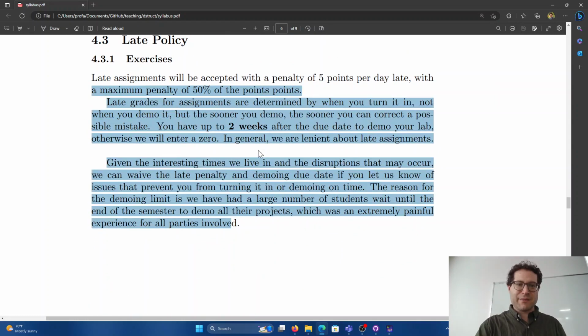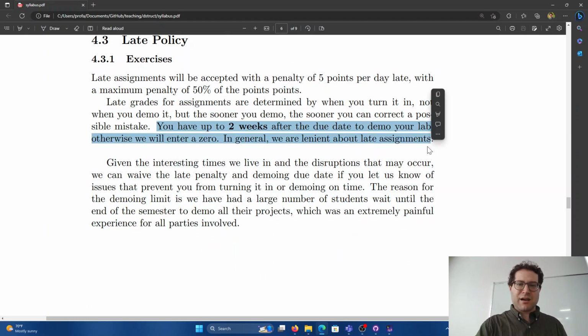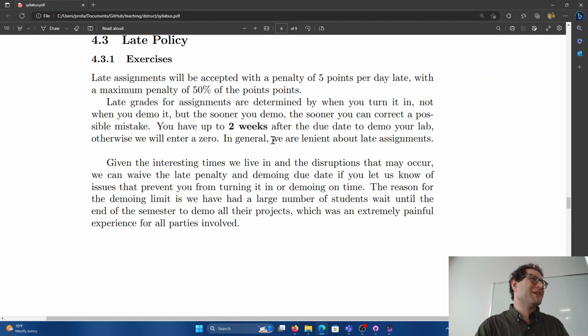Okay, I've mentioned the late penalties. Don't worry about this 2 weeks thing because you're going to be here pretty much every day. This is for classes where a lot of times students never show up, and stuff like that.